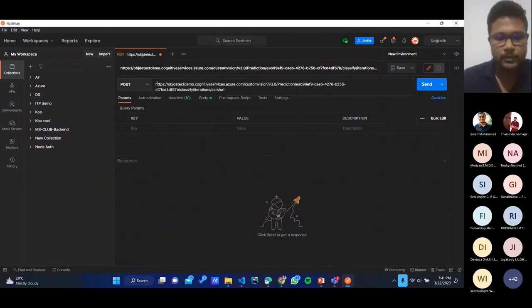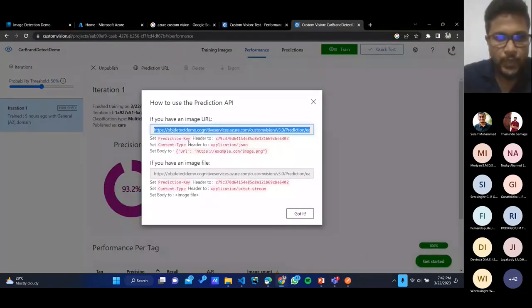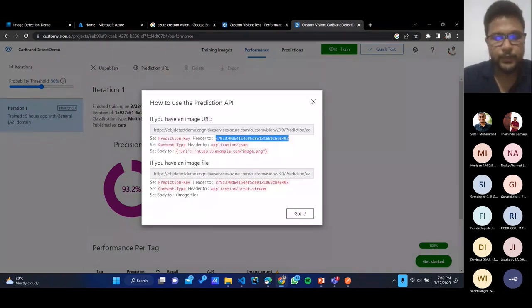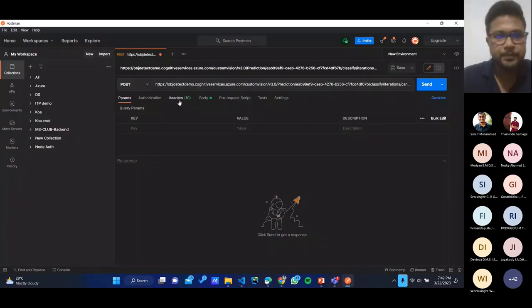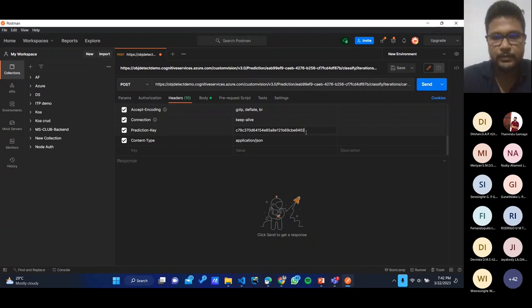Right. So let me create an API call. Just paste the URL here, and it will be a POST method. Other than that, we need to have two headers for the prediction key and the content type. These things will be unique. The prediction key will be unique for you. I will copy it and we'll put it in the header section.